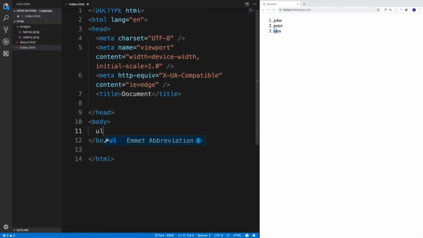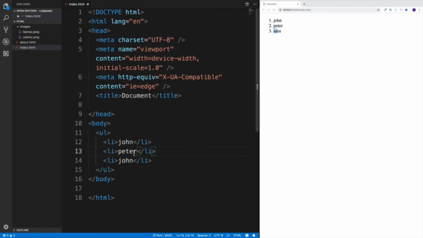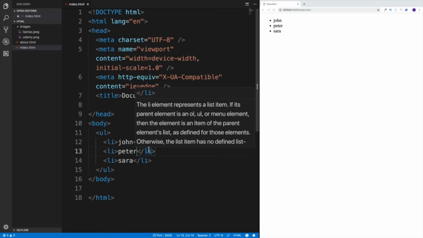So again, the syntax was UL, and then within the unordered list, we have the list item. And again, let's start first with John, then copy and paste it. And the second one is going to be Peter and Sarah. So our simple unordered list. But let's say that we would like to add some more specific information about Peter. And in our case, the fact that he already knows HTML and CSS.